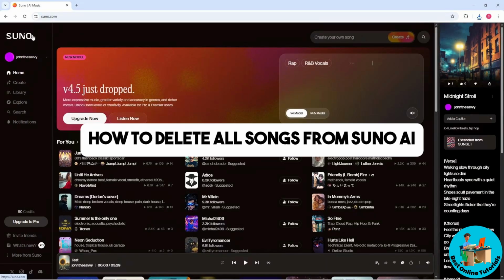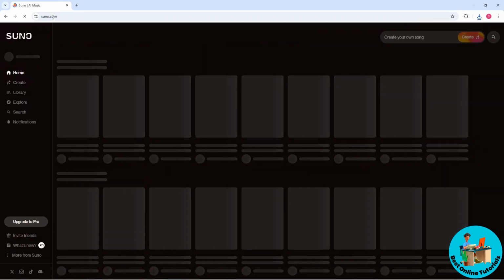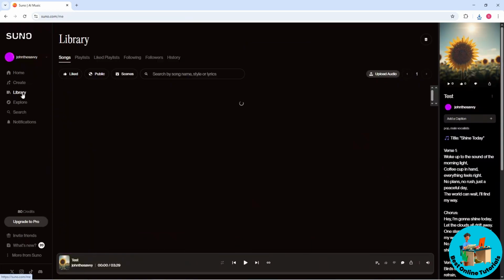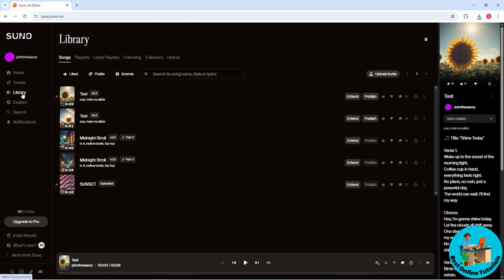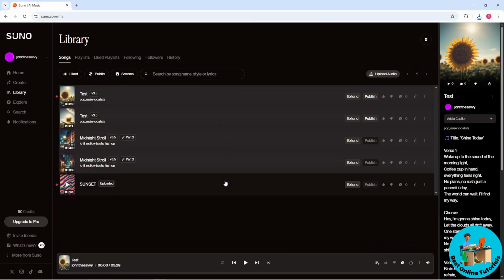This is how to delete all songs from Suno AI. So guys, first thing that you will do is simply go to suno.com. And now over here guys, just simply go ahead and go to the library on the left side of the screen over here. And now once you are on the library, you can just simply go ahead and select them all by tapping on your keyboard control and select all of them one by one.